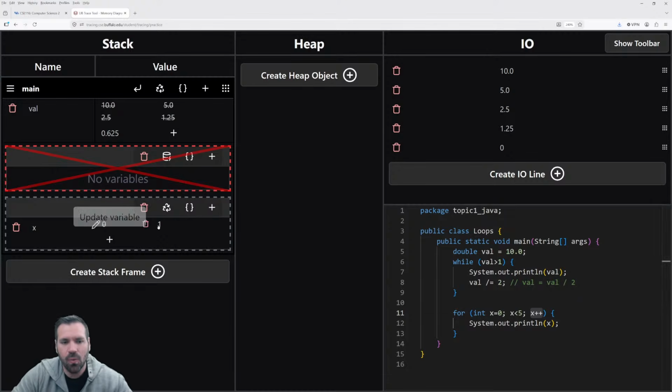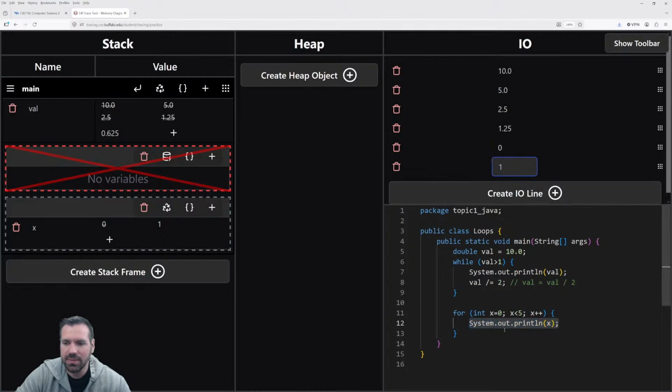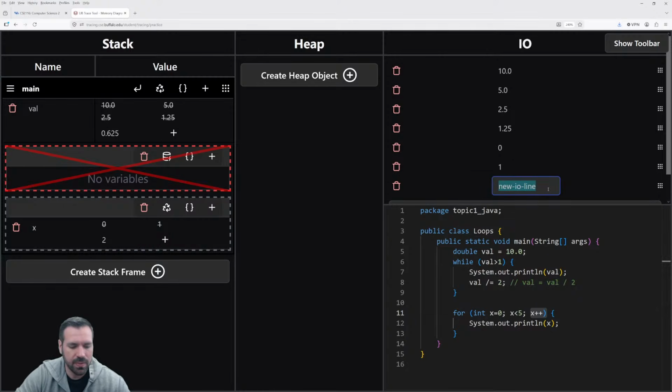So X is now 1, and we're going to check the condition again. 1 less than 5, that's true. So we're going to execute the body of the loop again. Print out 1 to the screen, reach the end of the loop, increment, then check the Boolean expression. So 2 less than 5 is true, print 2.